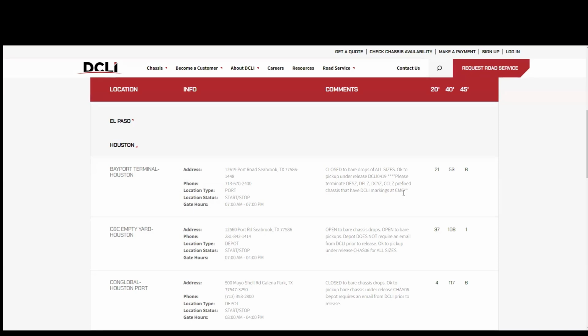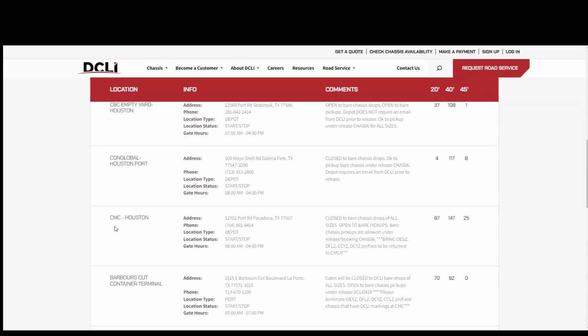This means if we were to pull out a 40-foot chassis from Bayport Terminal, we would have to terminate. Terminate means return, get rid of that chassis at CMC, because if it had this prefix, we cannot drop it here at Bayport Terminal. So we would come down here to CMC Houston. This is where you would tell the motor carrier that he can drop that chassis.